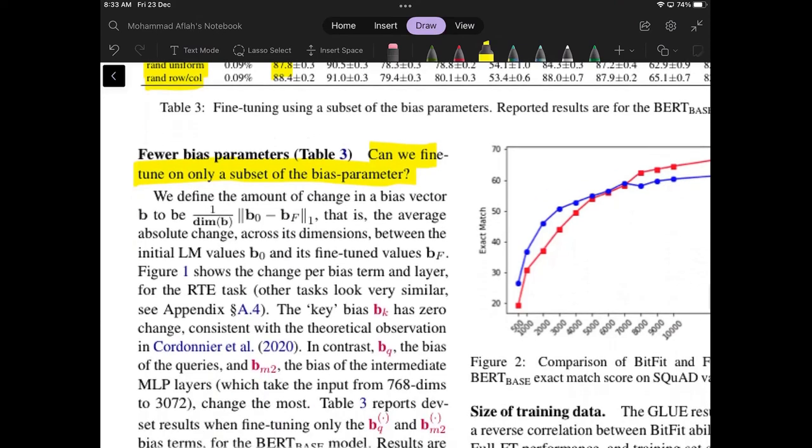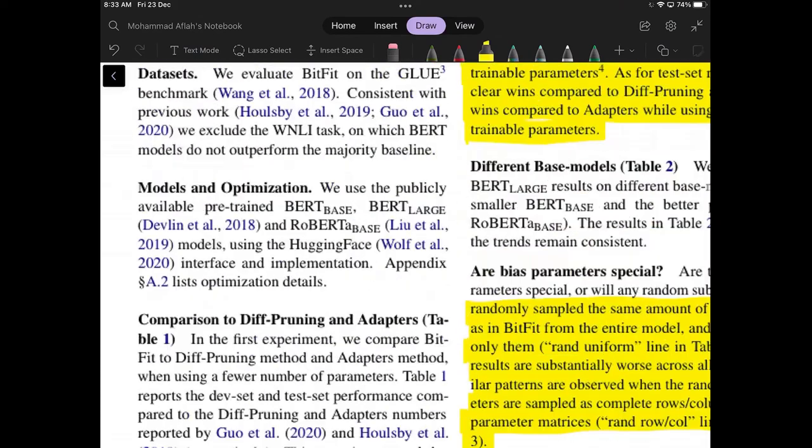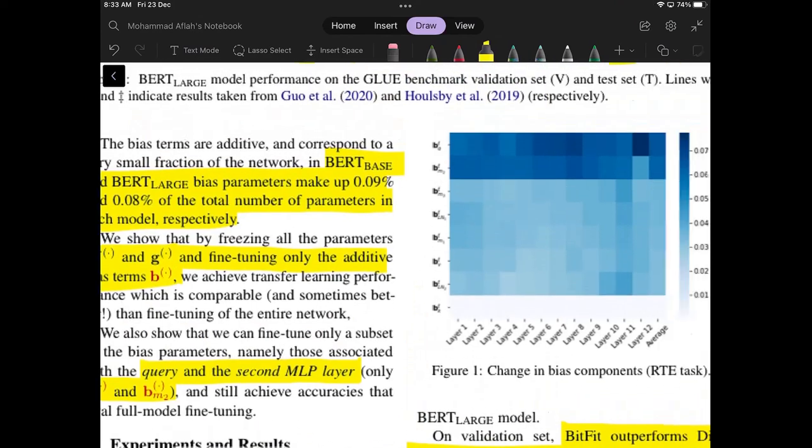They define the change in a bias vector to be this: the average absolute change across its dimensions between the initial and the final. Figure 1 shows the change per bias term and its fine-tuned value per bias term and layer, for the RTE task. Other tasks look very similar. So we'll maybe go over the appendix. So this is figure 1, right?